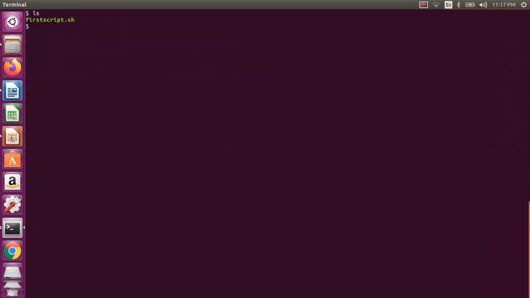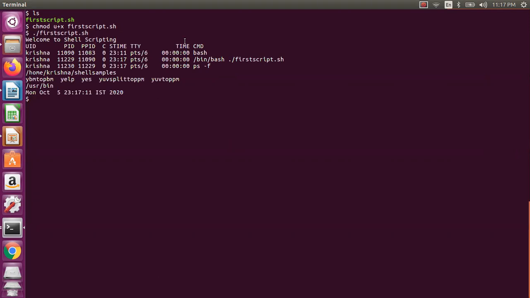Now I have ls. I already did chmod, so now I will execute this, and then first_script. If you see this, it has given you welcome to shell script. And if you see my ps, it is 11090, which is nothing but my shell. This script file, if you see, is running in a subshell, which is what we have seen in the braces. That is the subshell, and it gave you whatever the home samples.